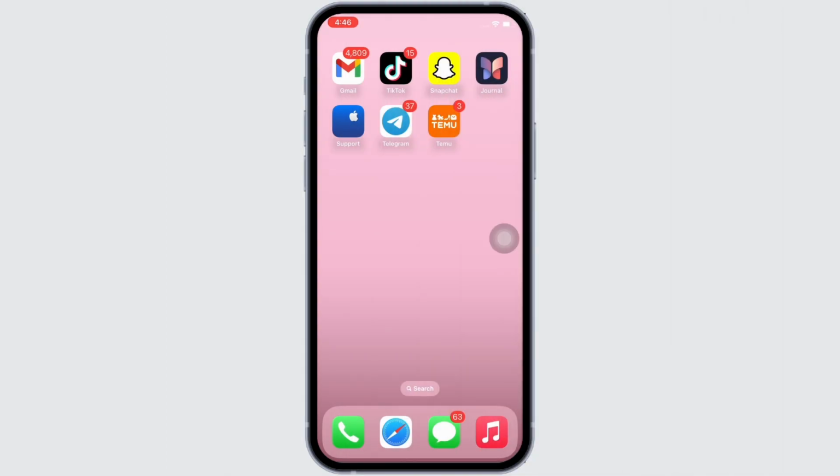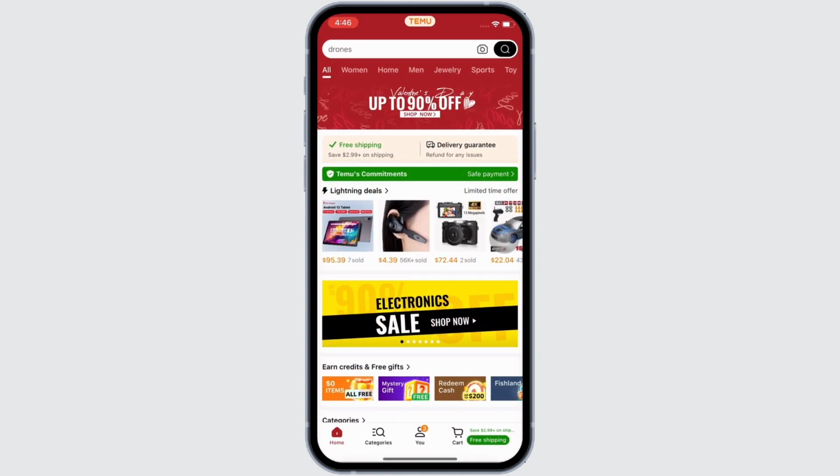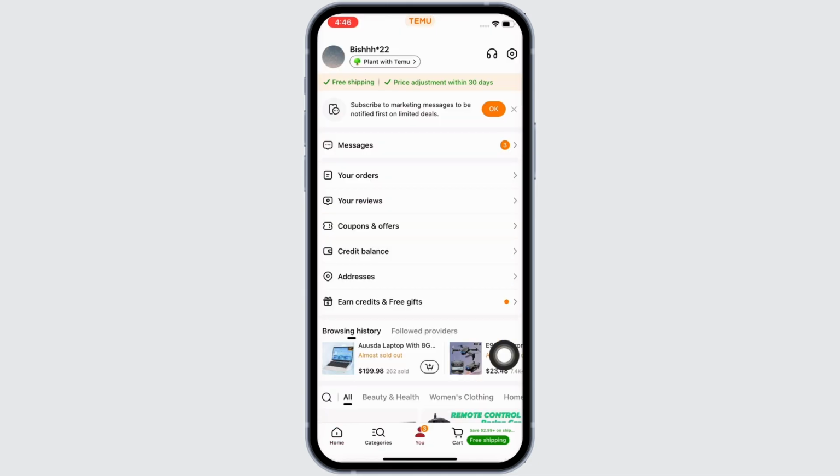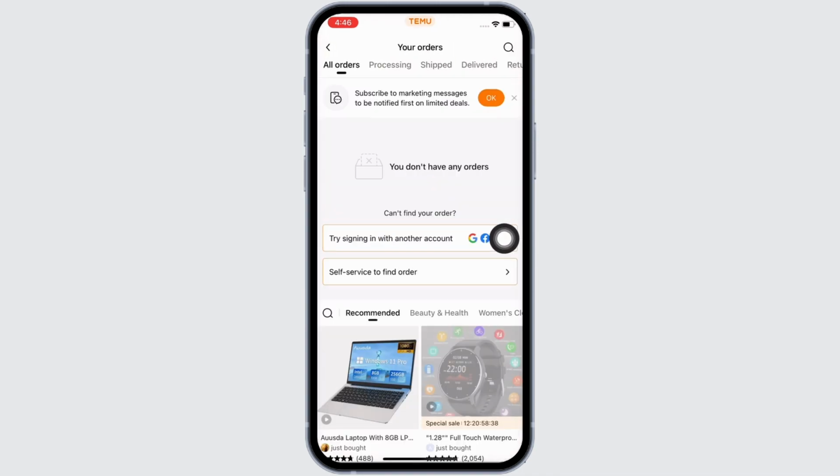I will take you through the step-by-step process on how to retrieve your purchase history. Now let's get right into the tutorial. Firstly, go ahead and open the Temu application on your device and make sure you are signed in. Now, tap on the U option on the bottom center of your screen. You will see the option for your orders. Tap on that. In this interface right here, you will be able to see all your orders in Temu until now.